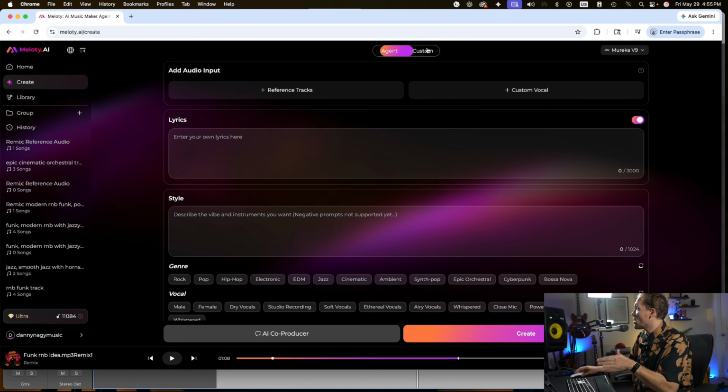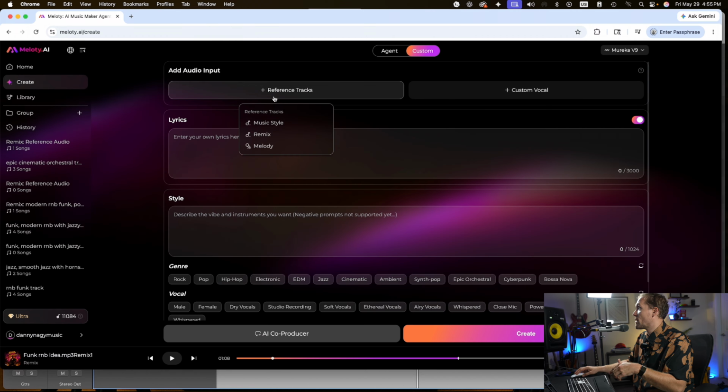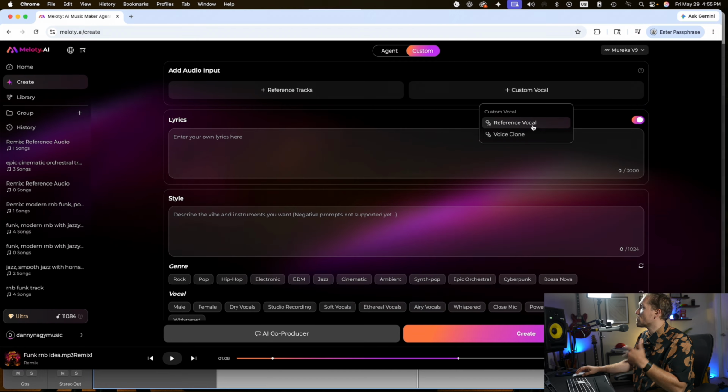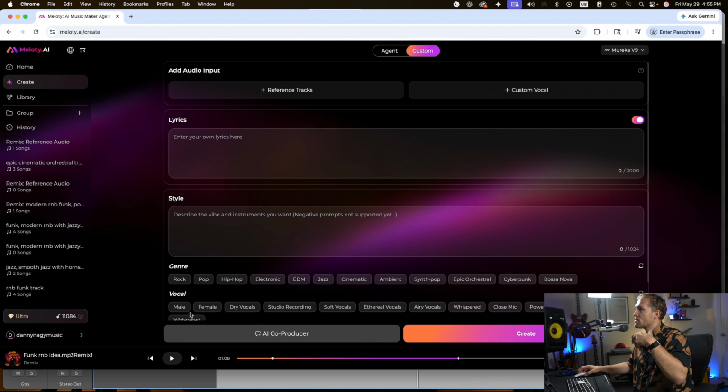And here's custom. Here you can upload reference tracks, music style, remix, melody, custom vocals, reference vocals, voice clone, and remember MP3, M4A up to 10 megabytes, and you can upload a MIDI file for the melody, and then you take that into co-producer and keep on working, and then you hit that AI co-producer. You can chat with an AI chatbot. It's your choice of LLM there that can help you depending on what style, what type of lyric you want. That will change what type of LLM is recommended.